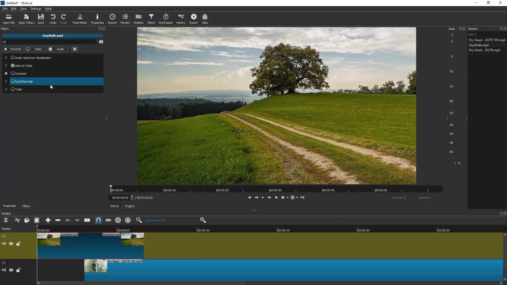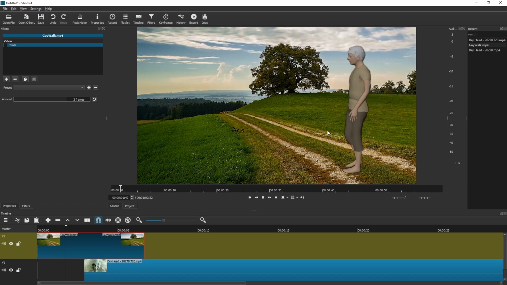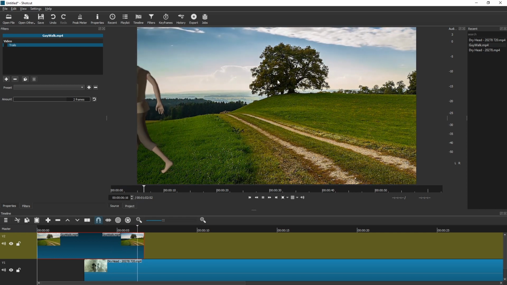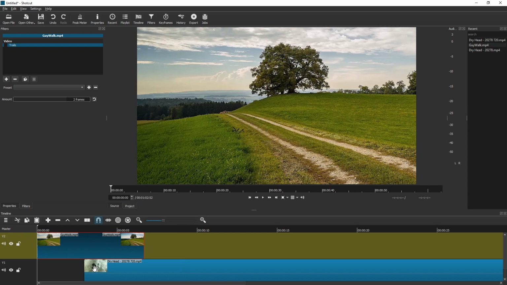We're going to start with a trails filter, but before we activate it, let's take a look at this animation. It's just a guy walking around. In the background there's the sped up nature, and then there's this guy, the skull. He'll become important later. Okay, so let's enable the trails filter and see what happens.